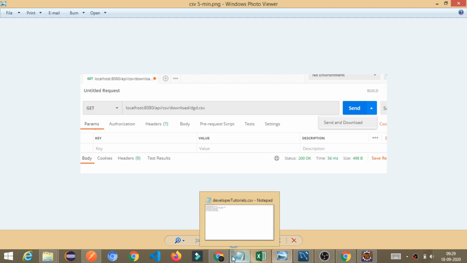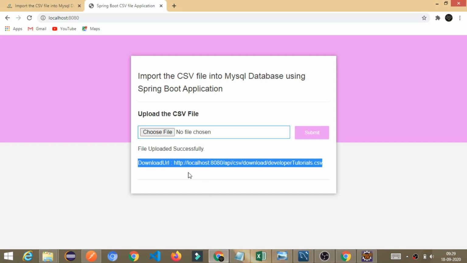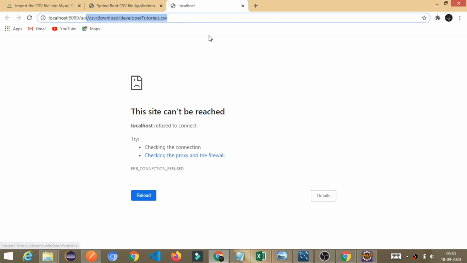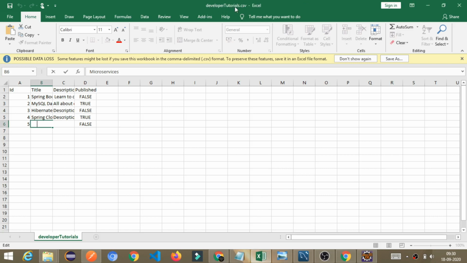I already showed you this in the initial part. When you click on this link, it will call this API. Can you see? This is the API. Currently, I am not running the application, that's why it is not coming. But you have to focus on the API name: download tutorial.csv. It will finally download your file in this format. So the name is developer tutorials.csv, or depending on the name you choose, but the extension should be CSV. It will download the CSV file like that.